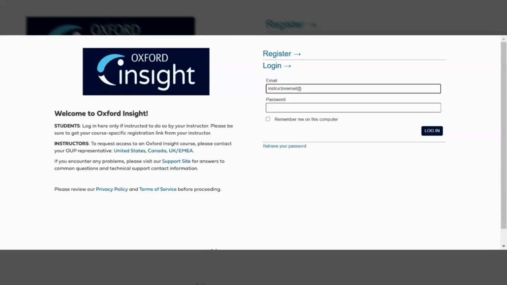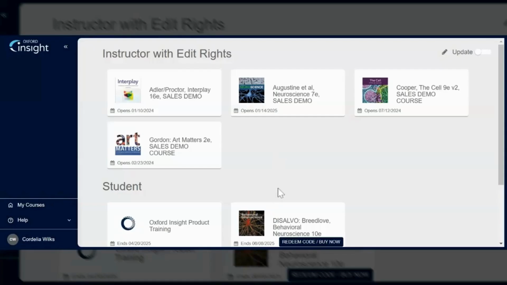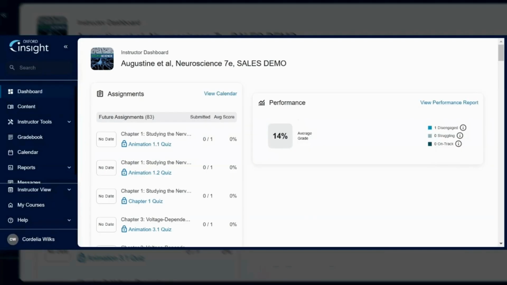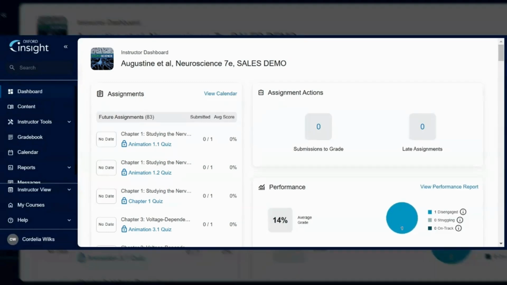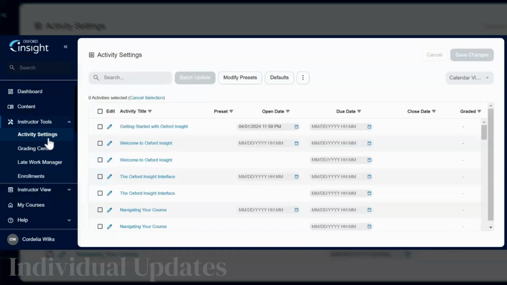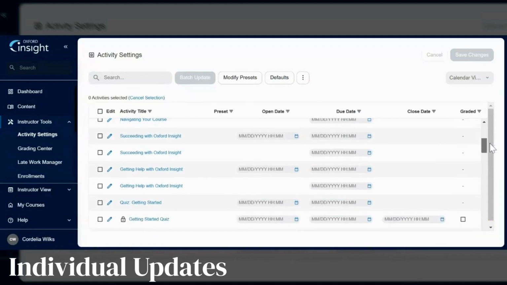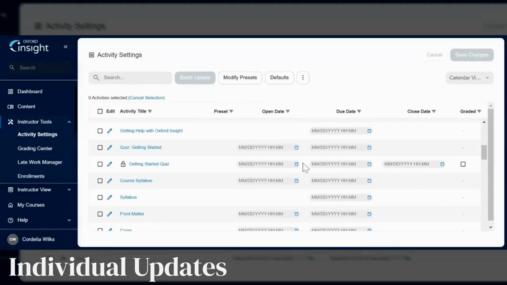This video will walk through both options. To begin, log in to Oxford Insight and click on the course you wish to edit. Under the Instructor Tools menu, navigate to Activity Settings. To individually update due dates, click into the Open Date, Due Date, and Close Date options of the desired task and set your date and time.